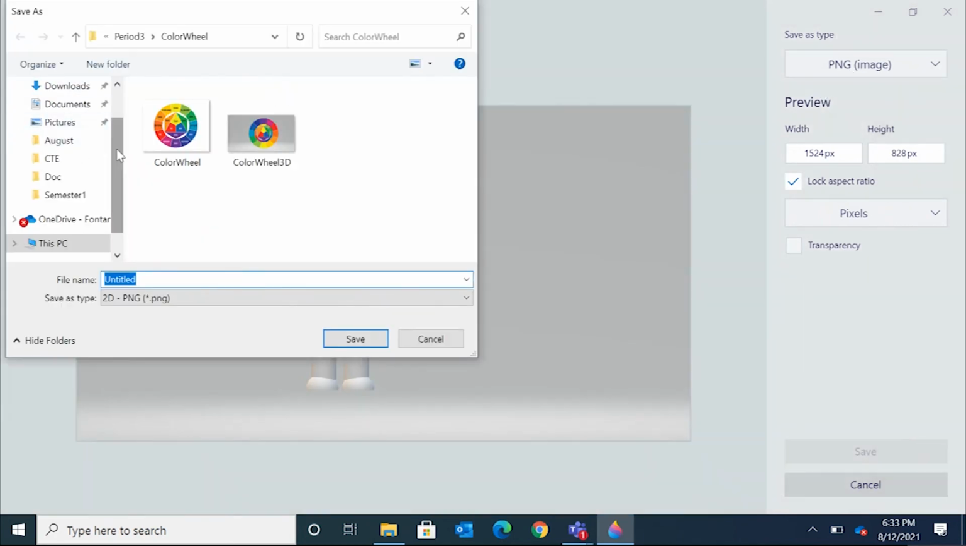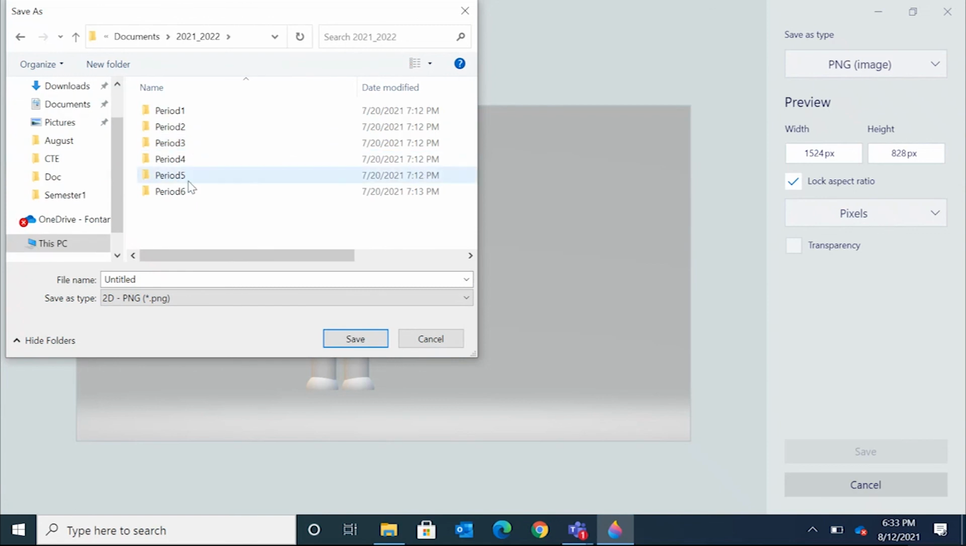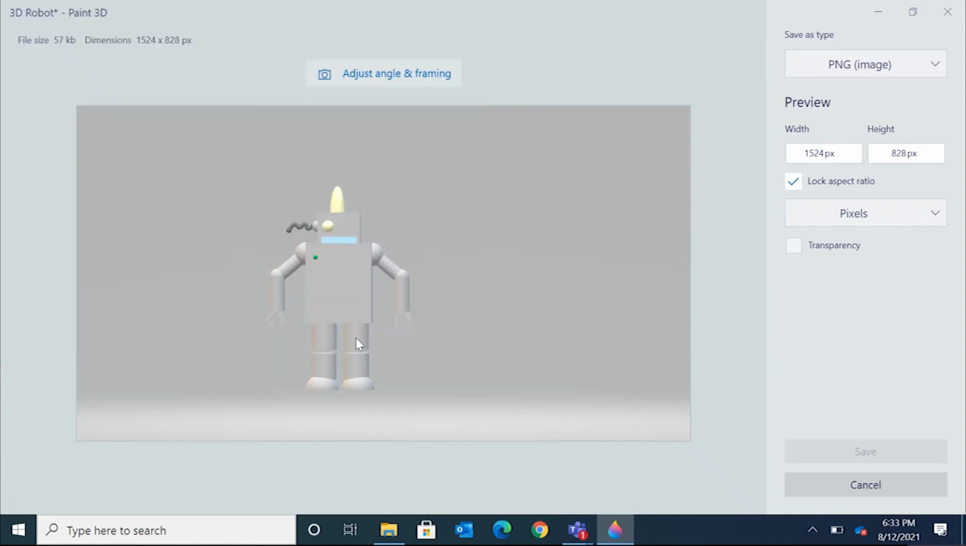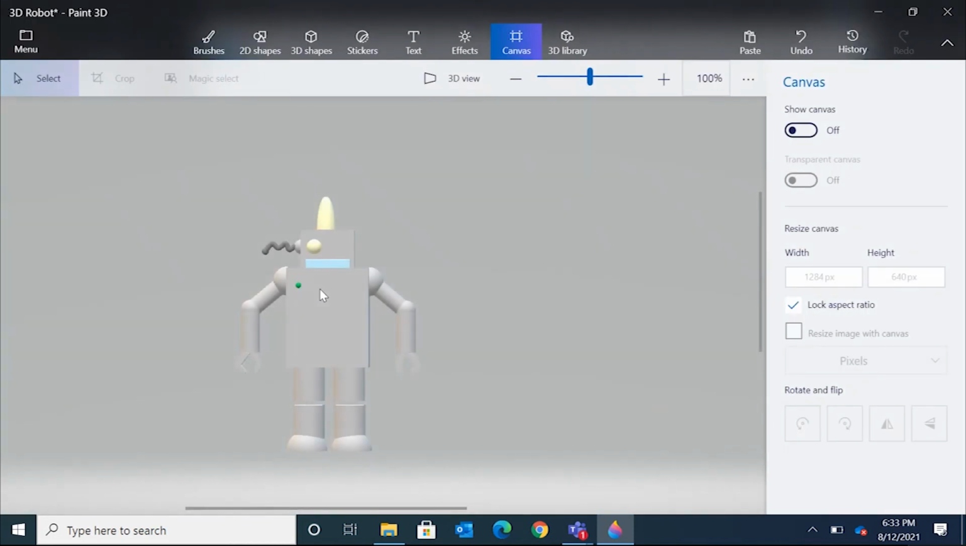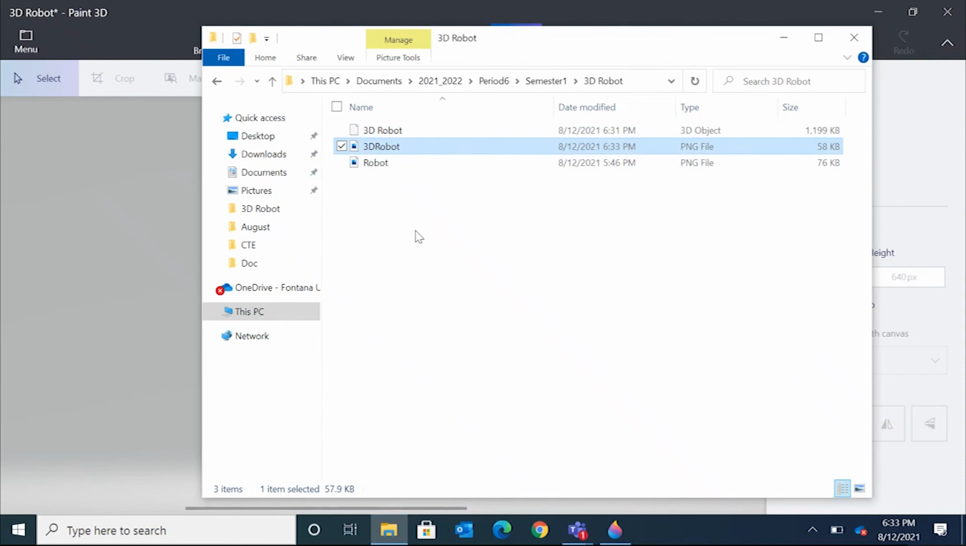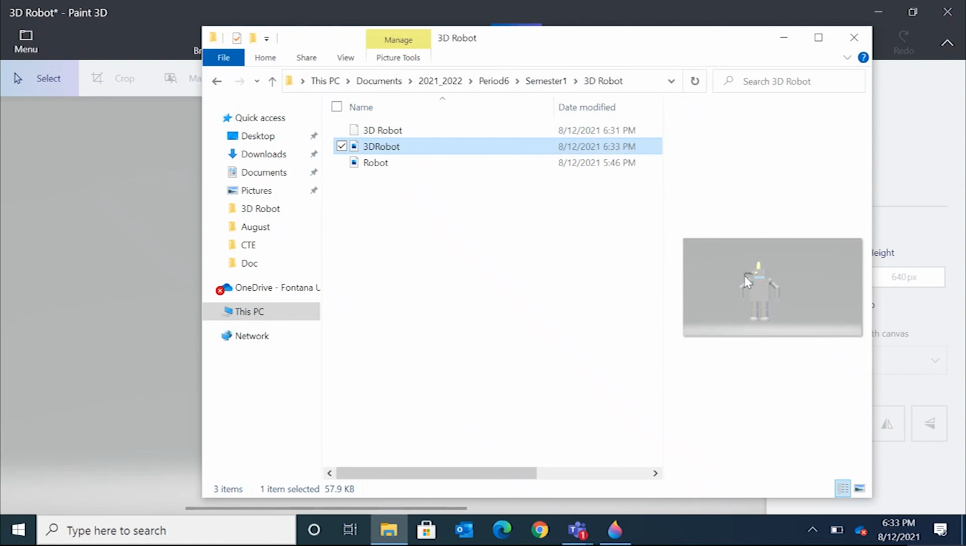And then I need to find the folder for this project here. So I'm going to click on the left-hand side where it says Documents, the academic year that we're currently in, the period that you have in my class, the semester we're currently in, and then the name of the project. And then I'm just going to rename this 3D Robot. Click on Save. Click back on the folder just to see what that looks like. And there's my robot there.